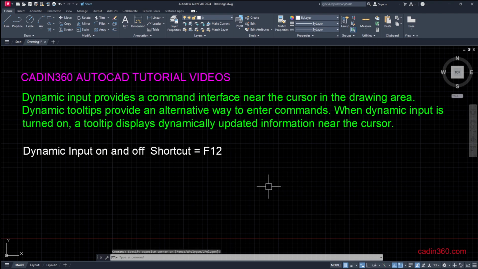So how can we turn this dynamic input feature on and off? We have a shortcut of F12. By pressing F12 we can turn dynamic input on and off. Another method is in the status bar.